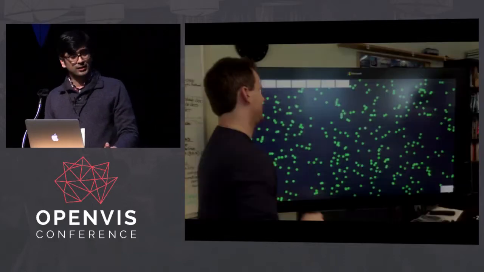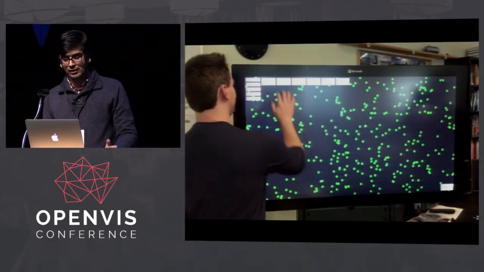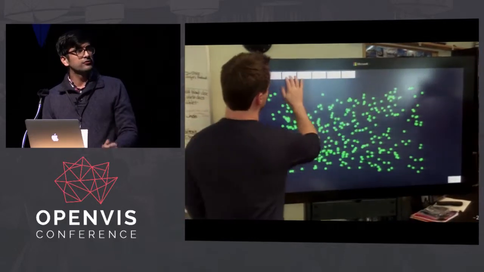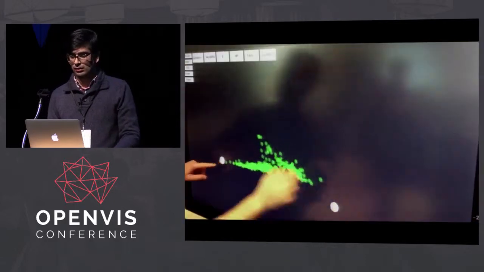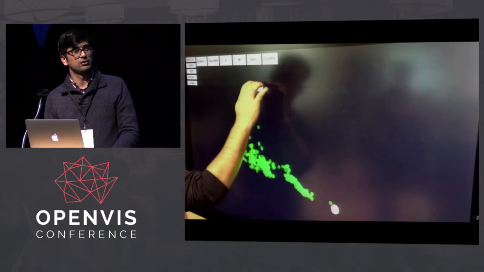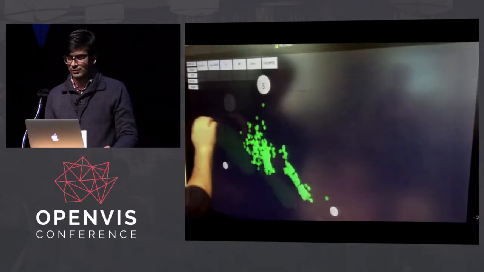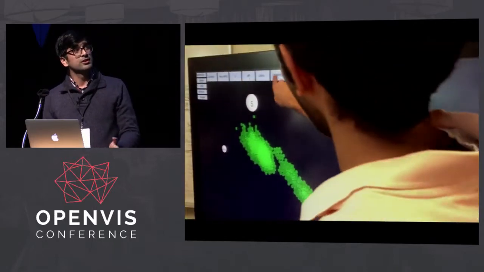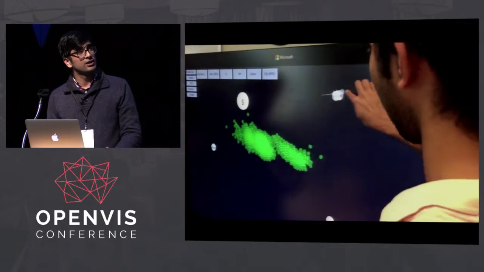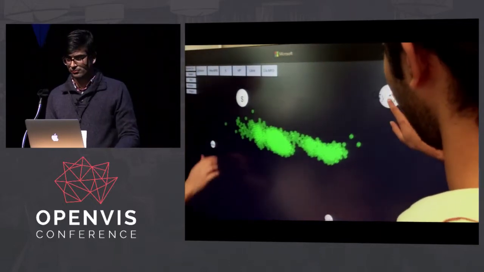On the other end of the spectrum, we have a standard OpenVis technique, DustMagnet, working on a large touch screen, on a large touch display. The system supports collaboration where multiple people can be on the same view together and be interacting with the system.